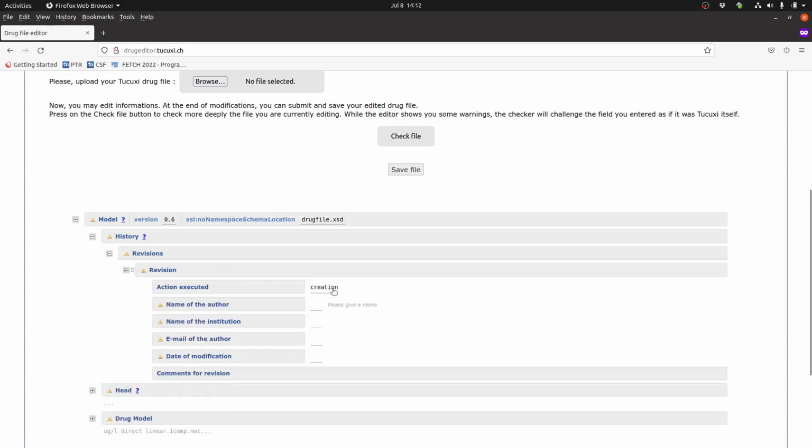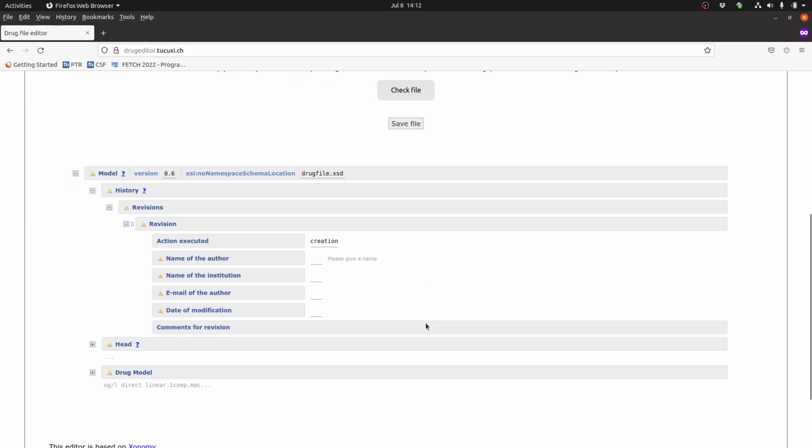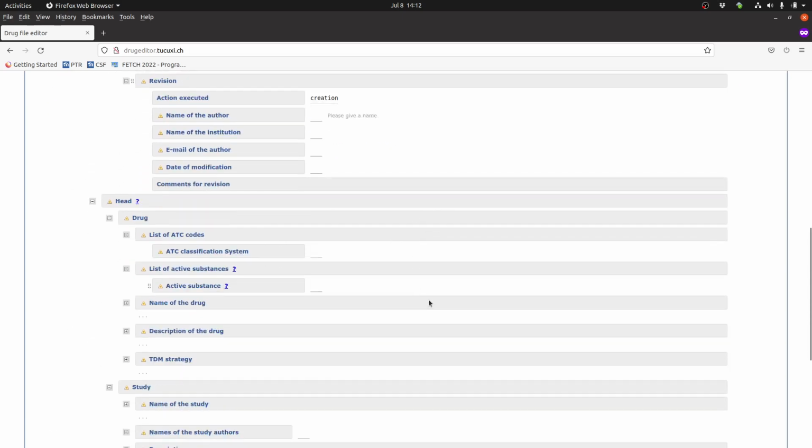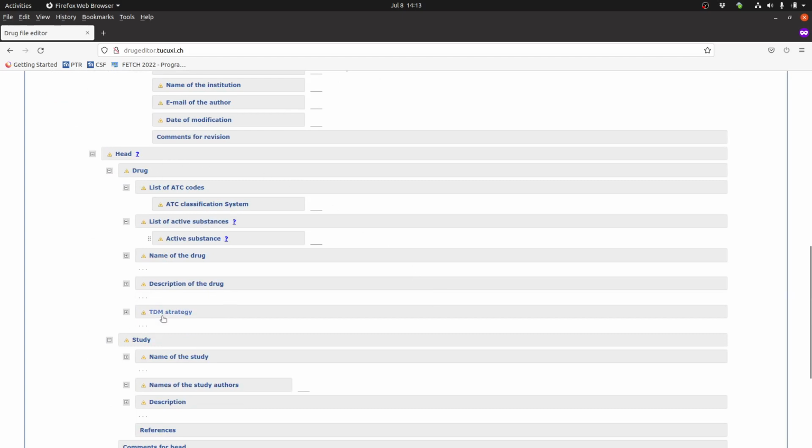So here you can add, for instance, the fact that you are creating the file and put your name, email, and so on. So we know who's been working on that right now. Then we have the header, in a sense, that describes a bit the drug in itself. So the ATC codes, list of active substances, name of the drug, description, and so on.